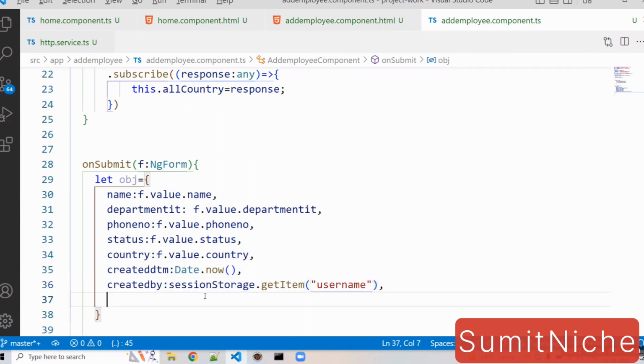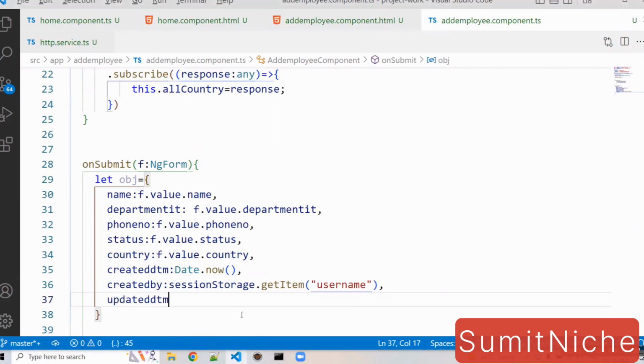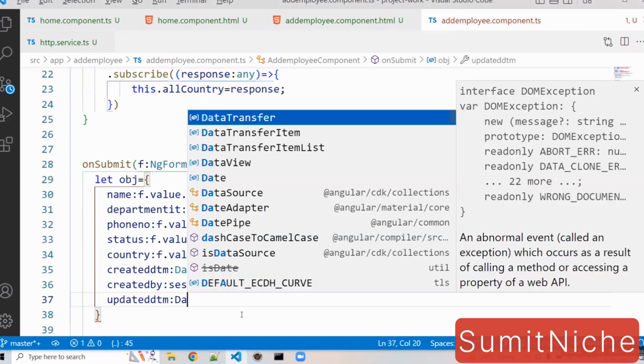Next, updated by and updated date. The record is created for the first time, so updated by and updated date are the same as created date and created by. We can copy these and use here updated date as Date.now.